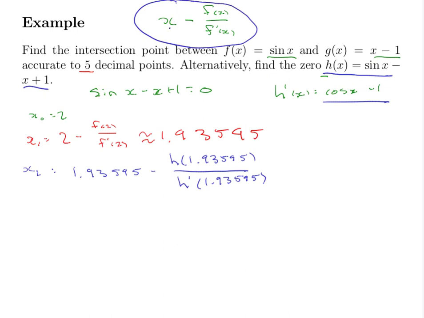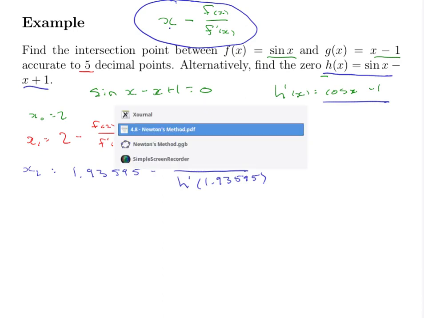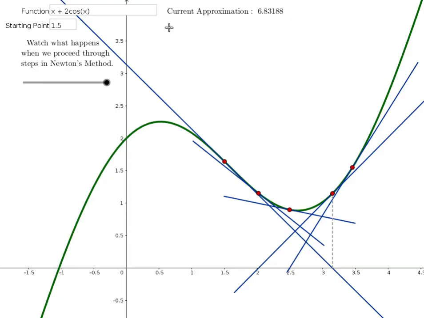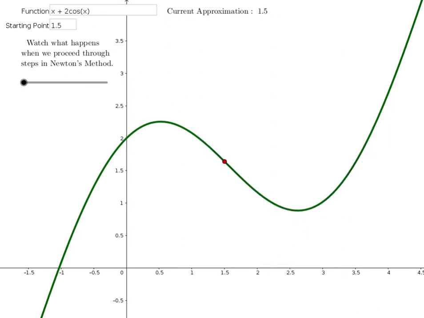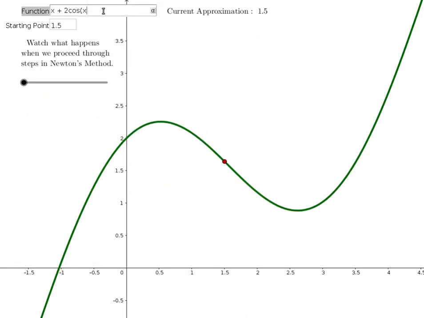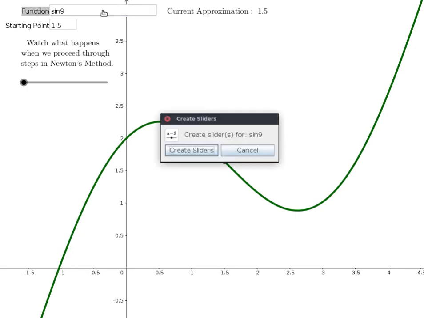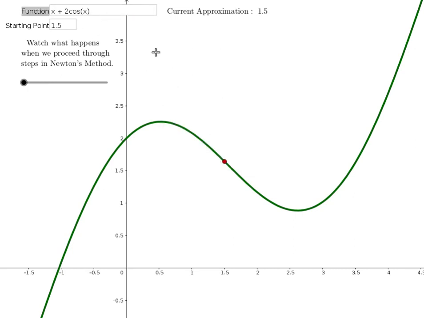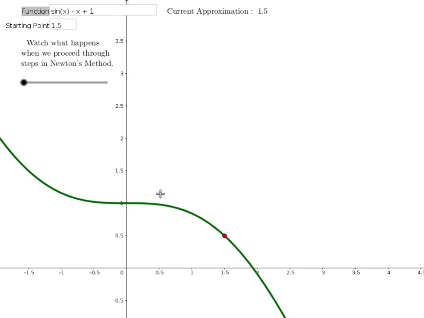Newton's method of approximation is very algorithmic. The nice thing about this is you can use this little GeoGebra applet. You can change the function here. So if we want, we can go back and say our function was sine x minus x plus 1. Let's type that in here. Let's get rid of this one, and we'll say sine of x minus x plus 1. Here's our graph. Let's start around 2. Our first step is going to be that 1.93595.